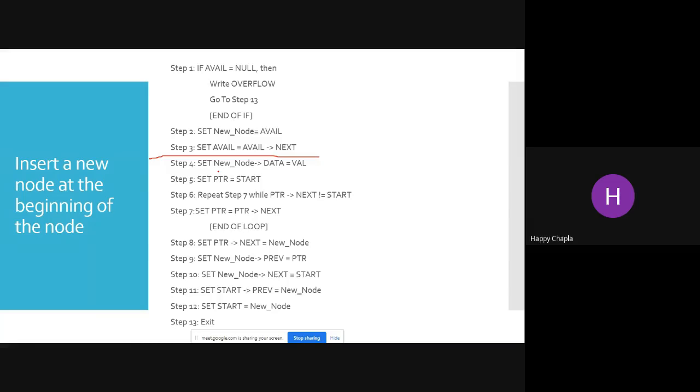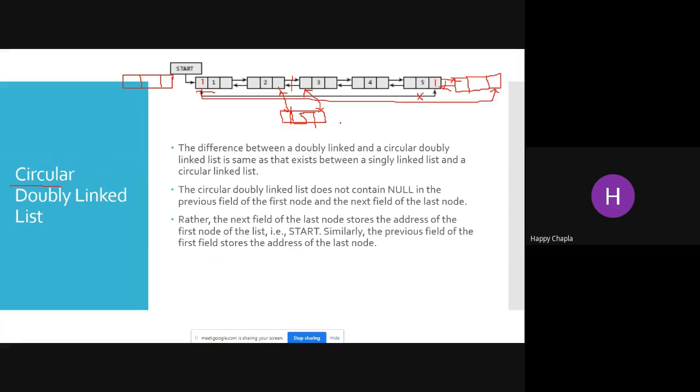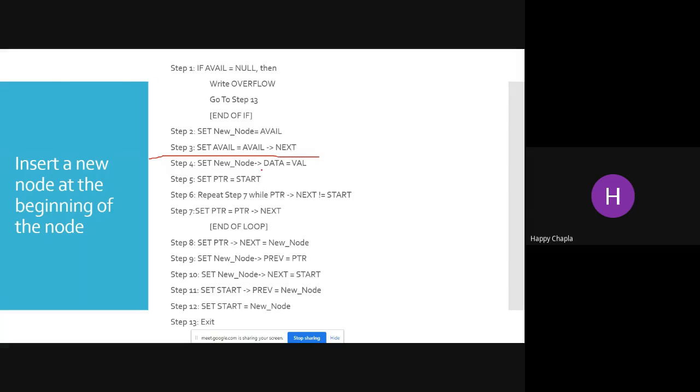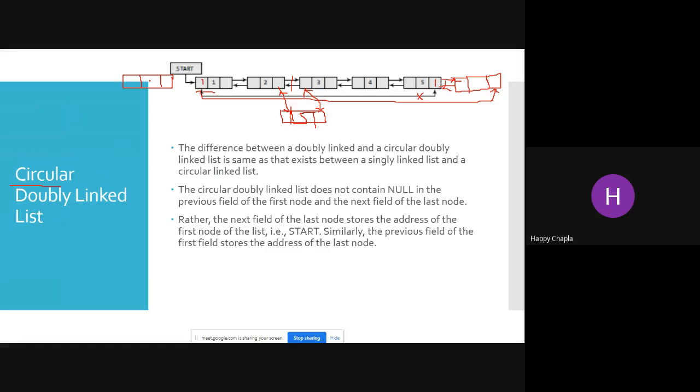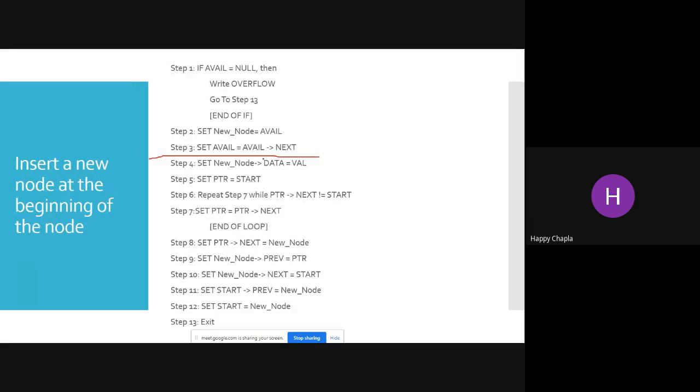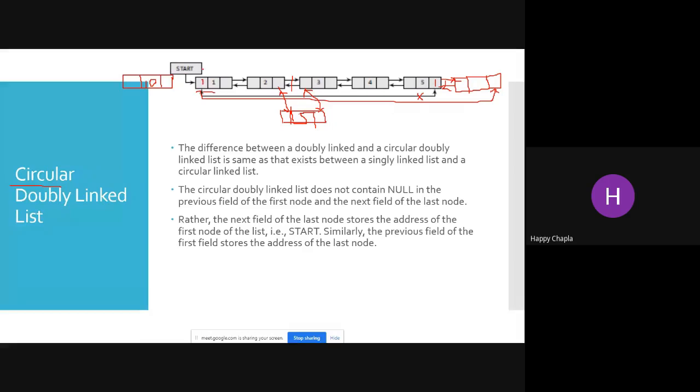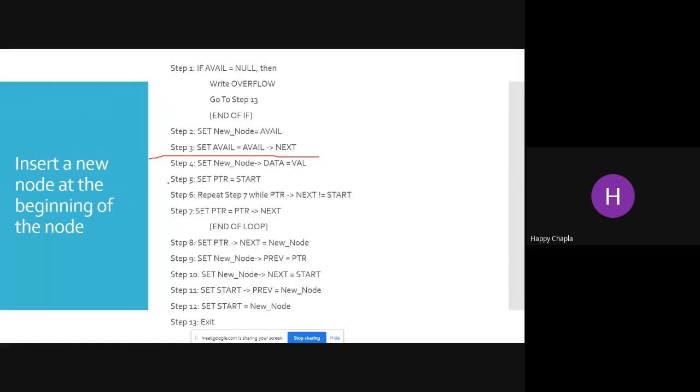Now, if I have a new node which is going to be inserted over here, right, this one. Now what you have to do: this new node's data is equal to 12, so I'm filling this part with the data. Now PTR equals start. Yes, I am starting with the PTR, so my PTR is at this location. Now PTR of next is not equal to start.